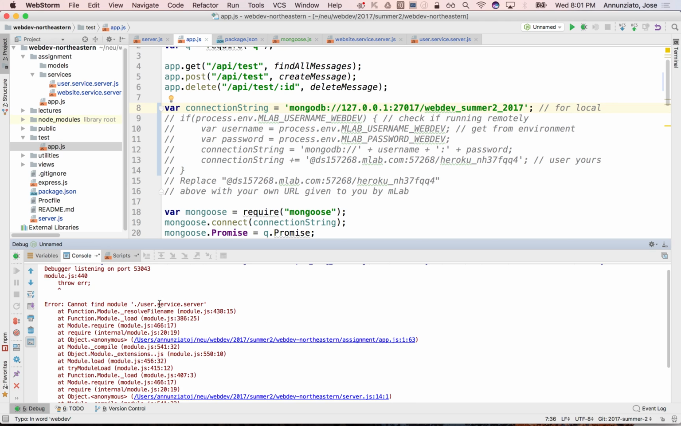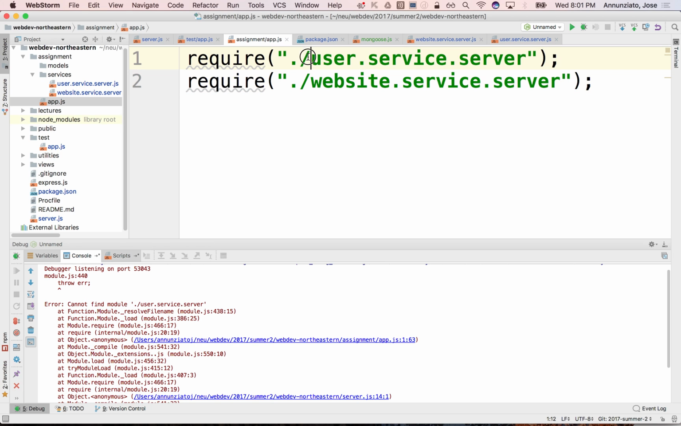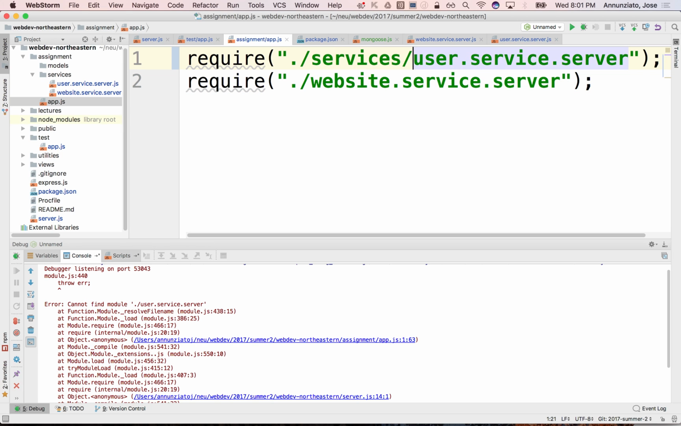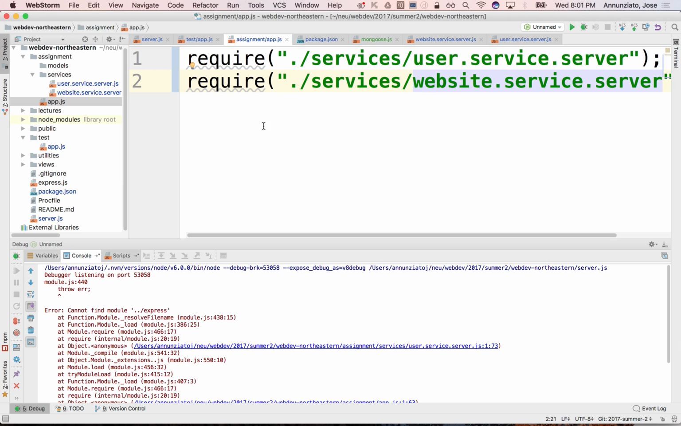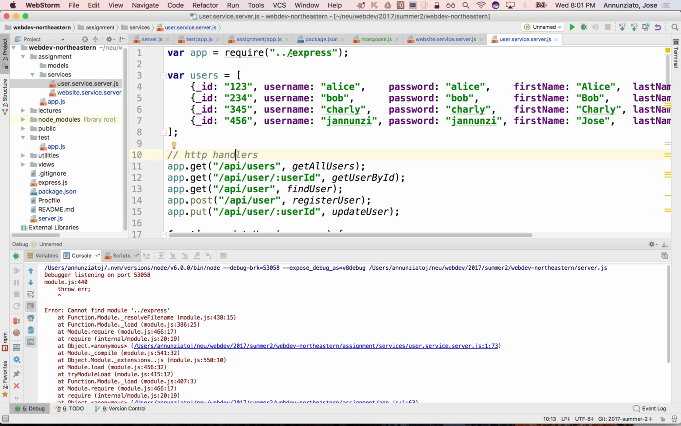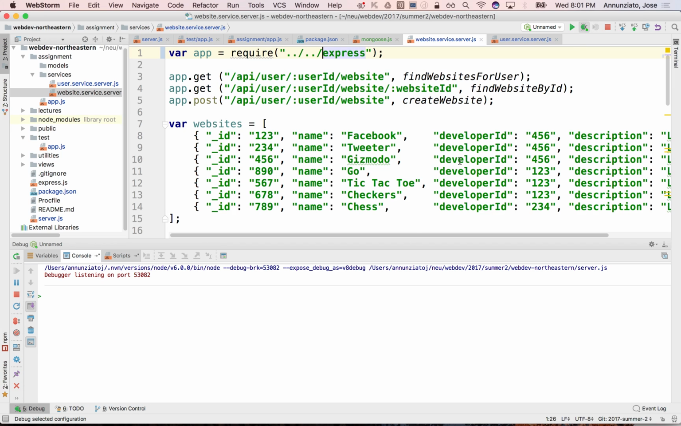Oh well, now we moved the services into a different directory. Let's make sure we update our references so that it references these services in the correct place under services. There we go. Okay, let's restart. What's it complaining about? Okay, so now these services, because we moved them, it's looking for express one. It needs to be one directory above. Let's try it again. Okay, it looks like it's not complaining. All right, so we're connected to a database.